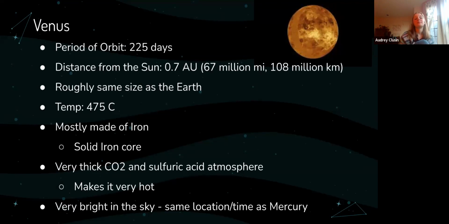However, because of its very thick carbon dioxide atmosphere and also sulfuric acid atmosphere, if you've heard anything about greenhouse gases, you know that they trap heat in because of how they interact with light and energy coming into the atmosphere. This means that Venus is very, very hot, and also that it's roughly the same temperature around the entire planet, no matter what side is facing the sun.